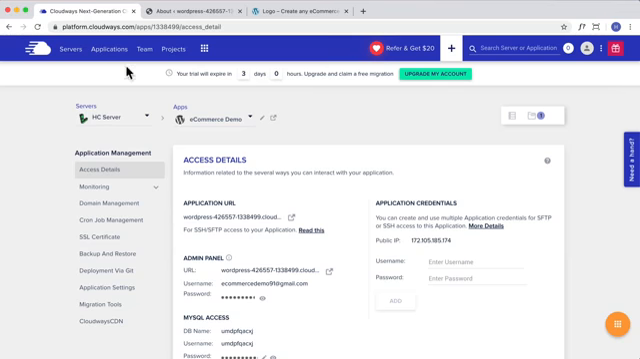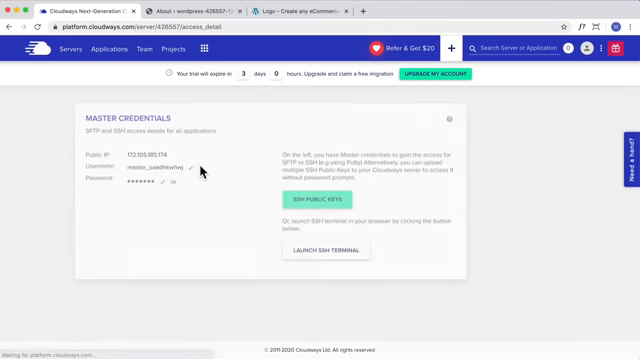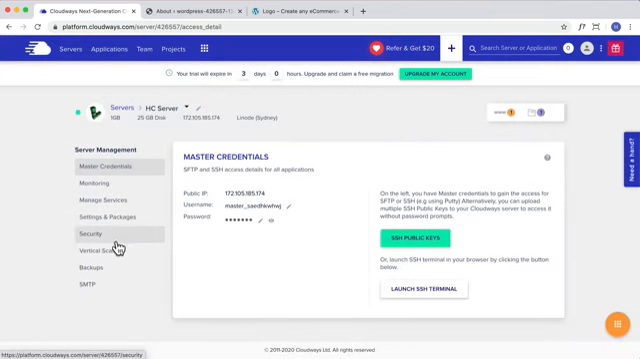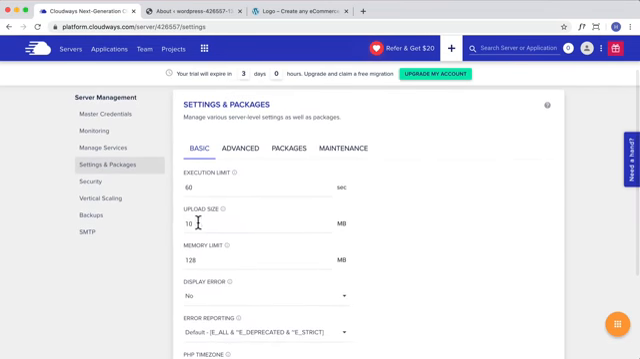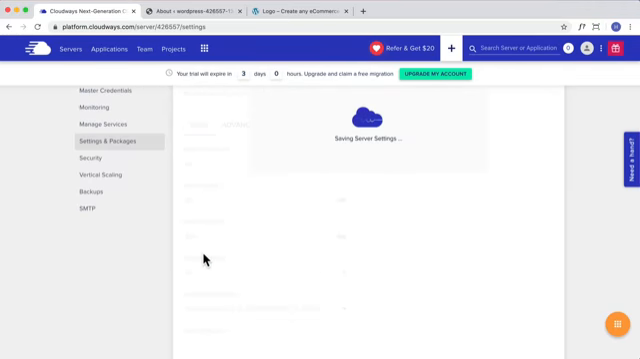Okay, so what we need to do is we need to go to our server. All right, so we can click into the server. And what we need to do is we need to go to and click on the settings. Okay, so over here you can increase the upload size as well. So sometimes 10 megabytes might not be enough for you. Then you can increase that to like, let's say, 50. And you can also increase the memory limit. So I normally just put it like 256 and save changes. So that might improve the performance of your website as well.